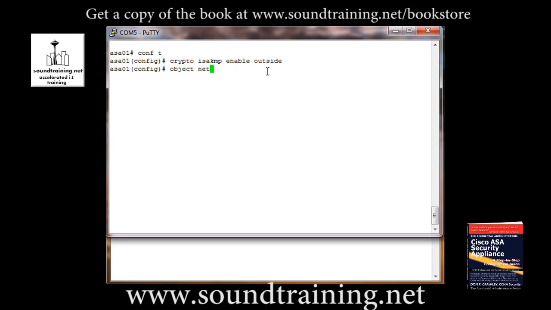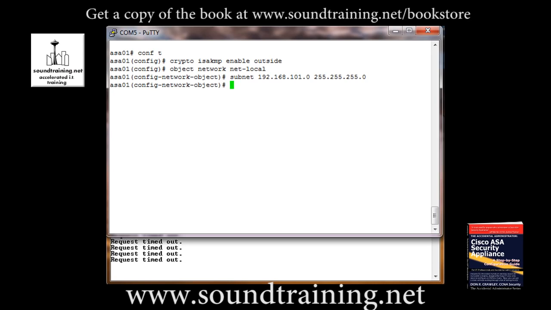Object network net-local. Net-local is just a text string that I use. It's a name. I prefer to give them descriptive names so that I can look at it in a configuration later and immediately know what it's all about. We'll do subnet, and we'll put in our subnet, which is 192.168.101.0. We have to put a mask with it, 255.255.255.0.